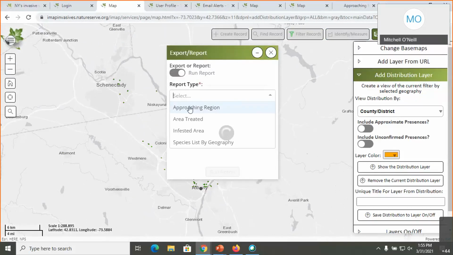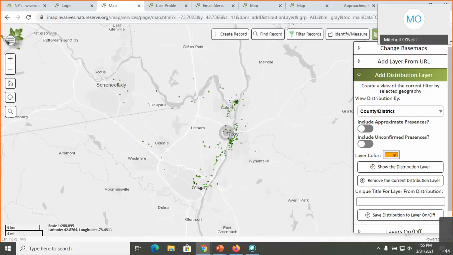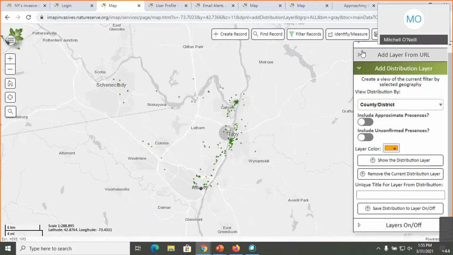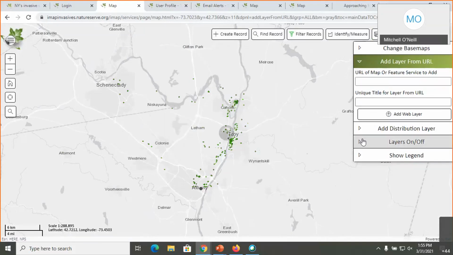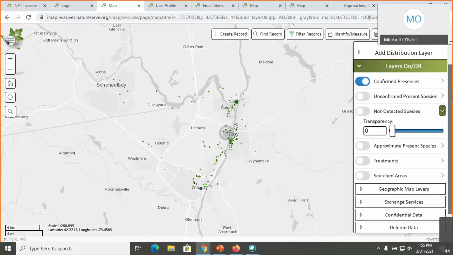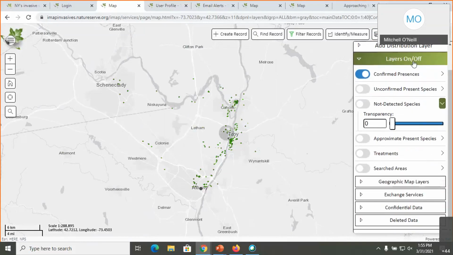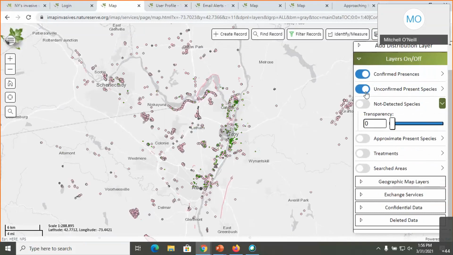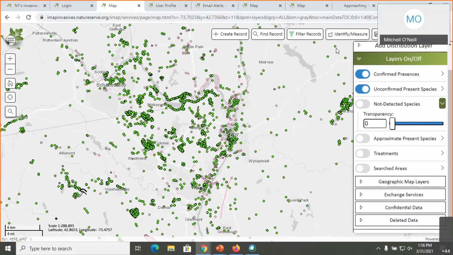So you go to the Export Report tool at the top. One thing that I always forget is that the report runs on the layers that you have turned on. So for example, if you wanted to include unconfirmed species in this report, you would have to actually toggle that layer on. So I'll toggle that layer on, and for this, I wouldn't really need any of the other layers.